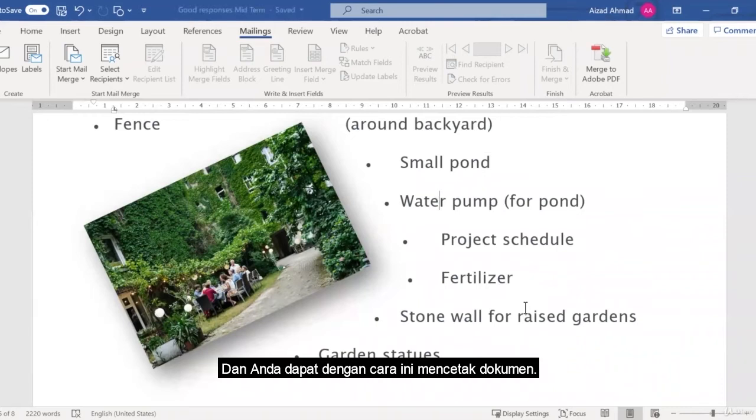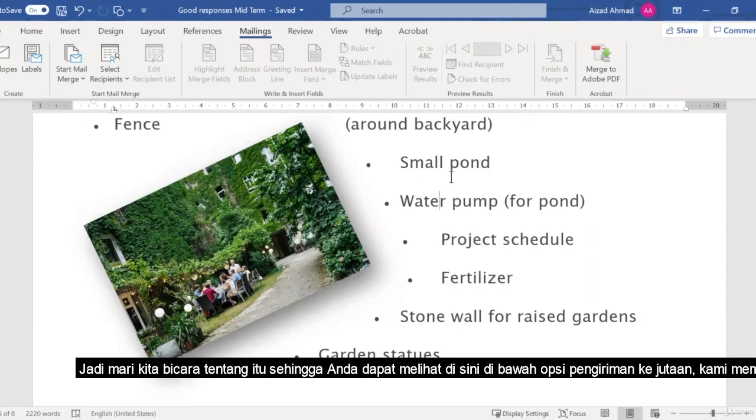And you can this way print the document. If you have envelopes, you want to print out an envelope. So let's talk about that. You can see here under the Mailings option, we have Envelopes.